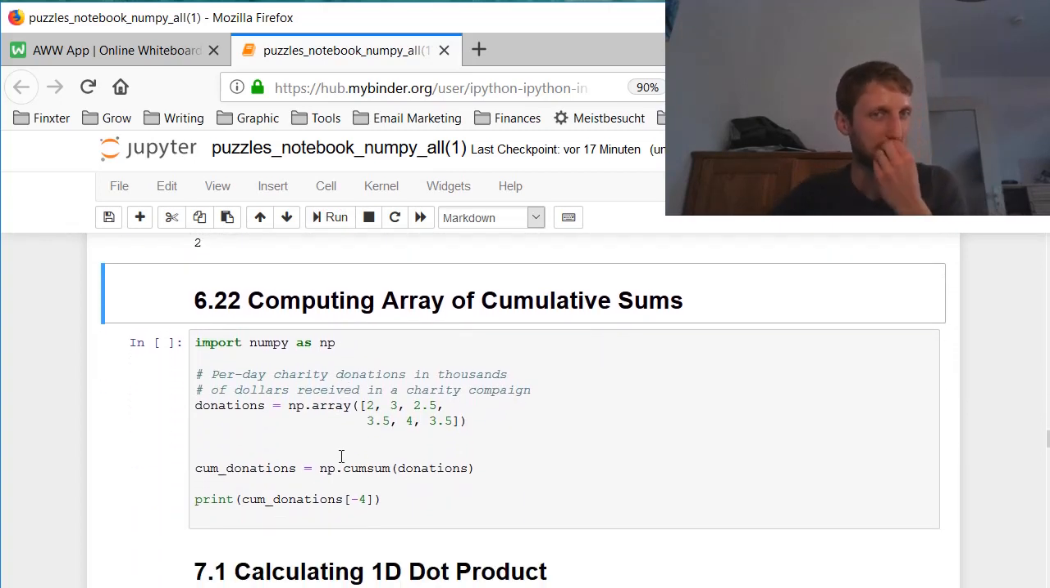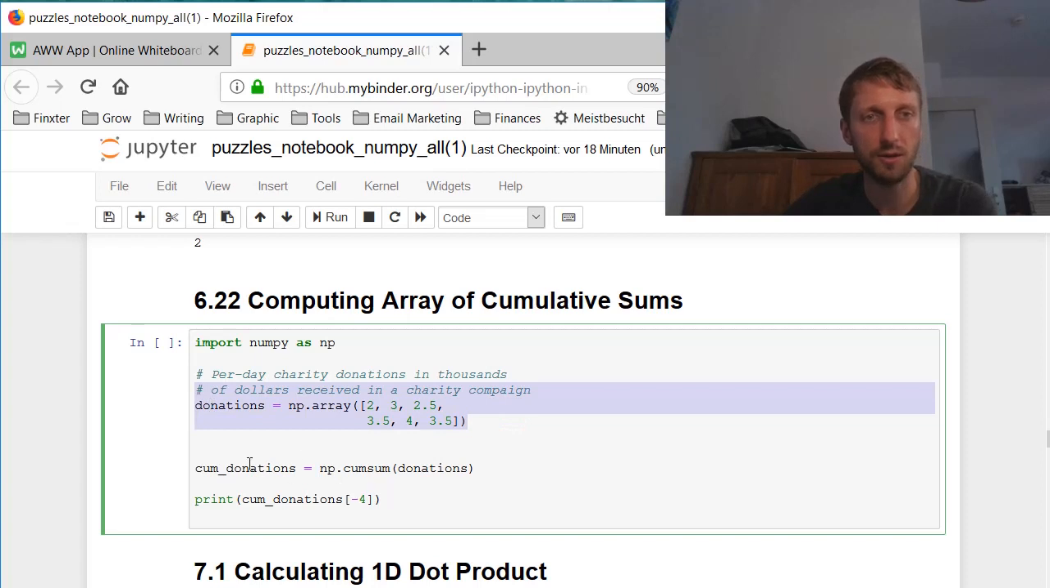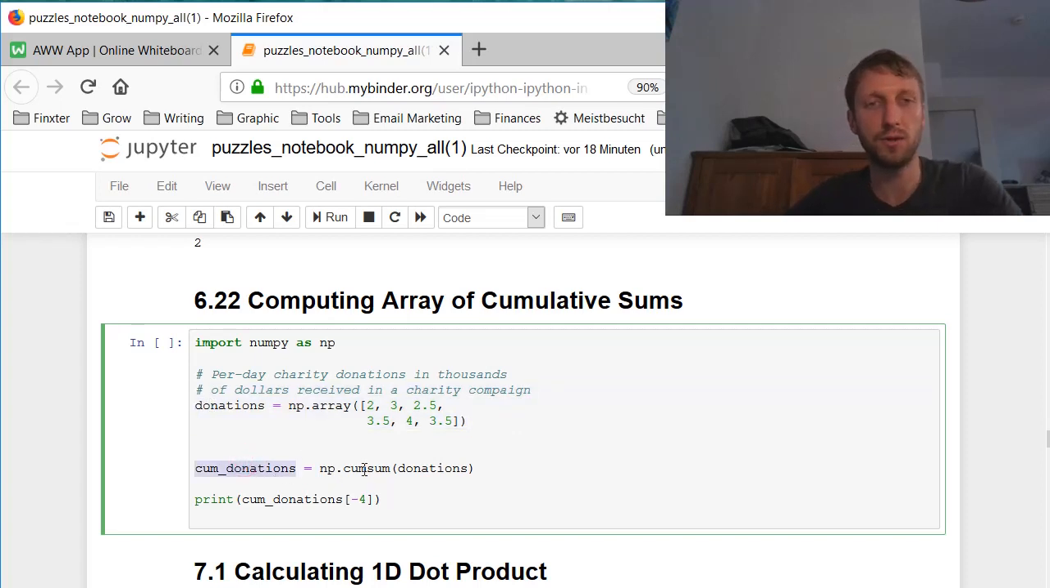Good, moving on. Computing array of cumulative sums. So we have some array donations, and now we accumulate the array. We calculate the cum sum of the donations. So we simply calculate 2 plus 3 is 5. Then the next element will be 2 plus 3 plus 2.5, and so on. So we have this cumulative sum, and now we want to have the minus fourth element.